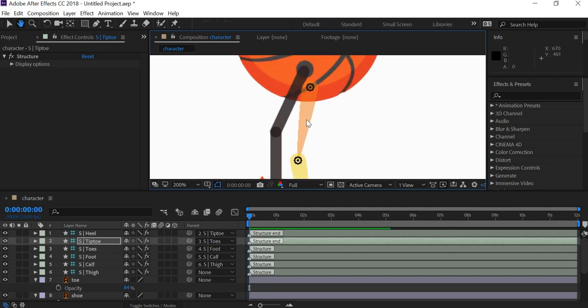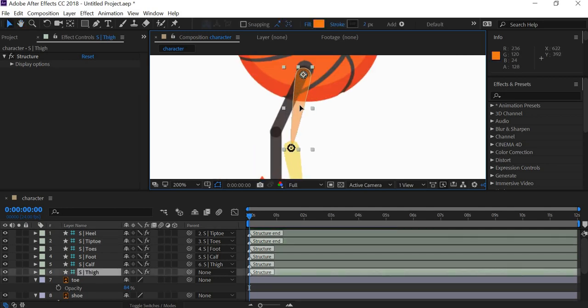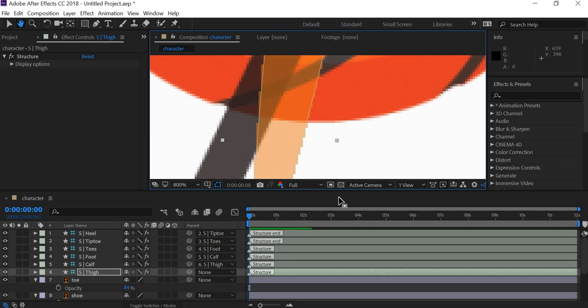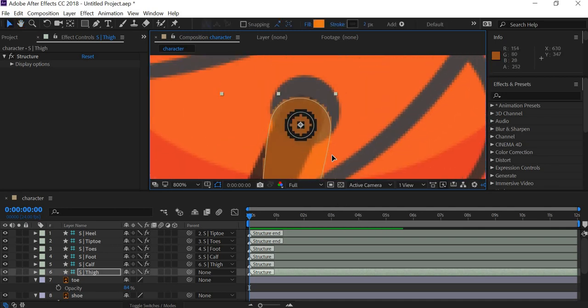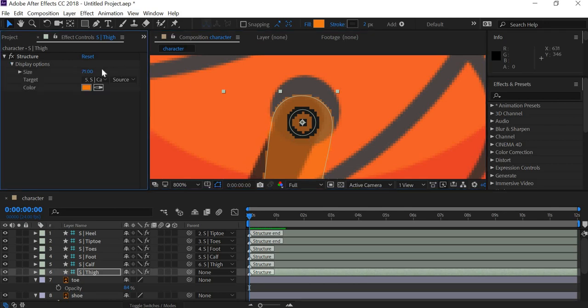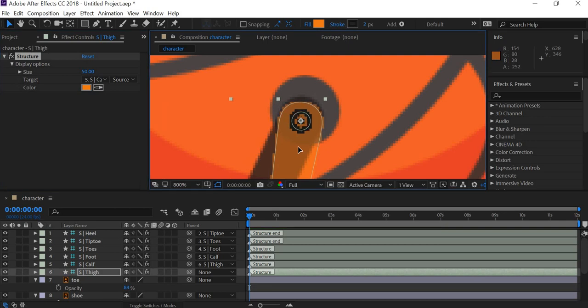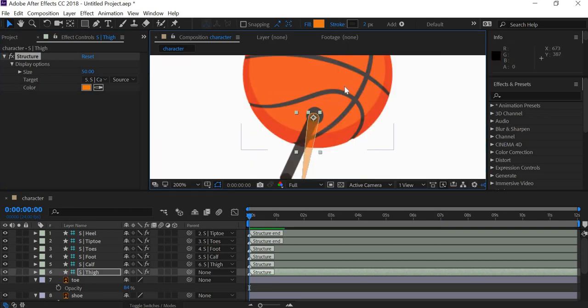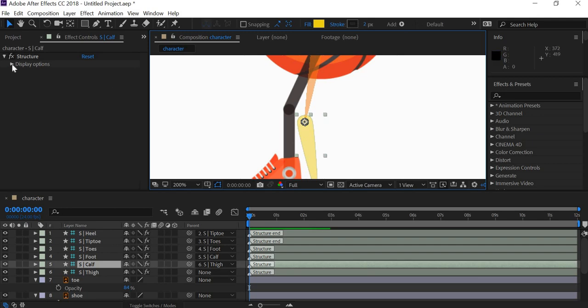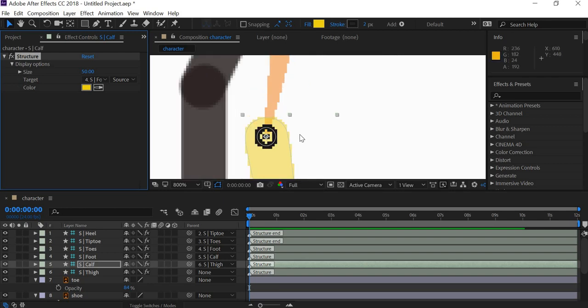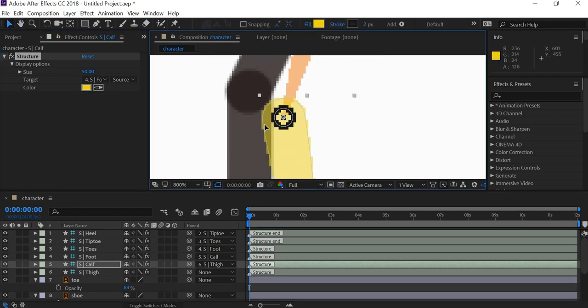All right. So this part will go here, where the leg is going to rotate. And if you go to display options, you can reduce the size of your bone, okay, so it can match the roundness of your leg. Then the next one, again I'll reduce this to 50. You can also change the color if you want. Not really worried about the color at this time.